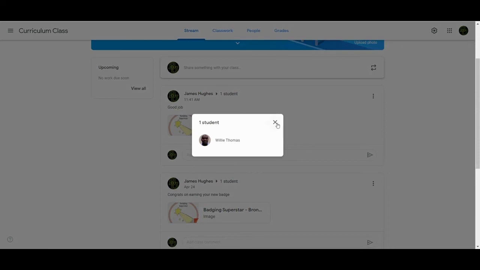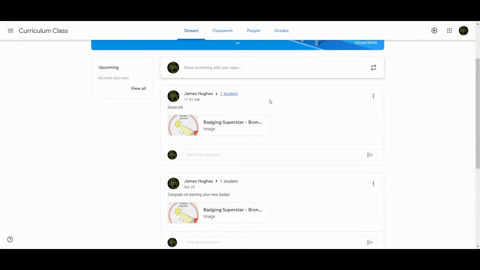Now, I can send it to as many students in that class as I want to. I selected one, but if I have 20 students, I can choose to send it to 17. I just have to click the check boxes next to that student's name for who I want to send it to.